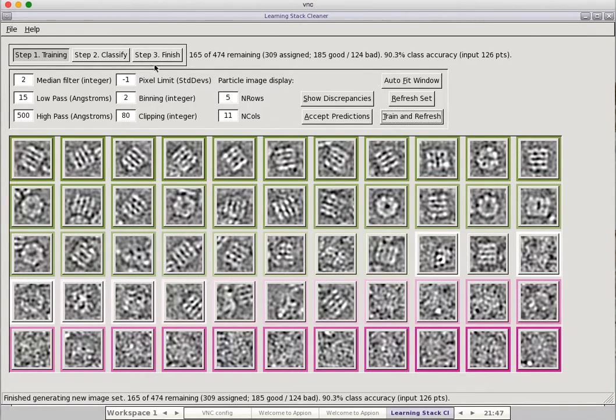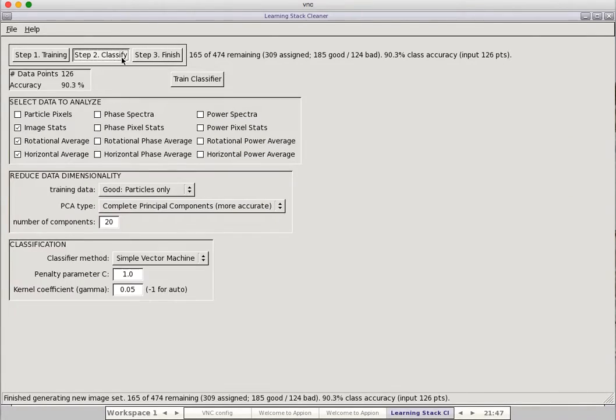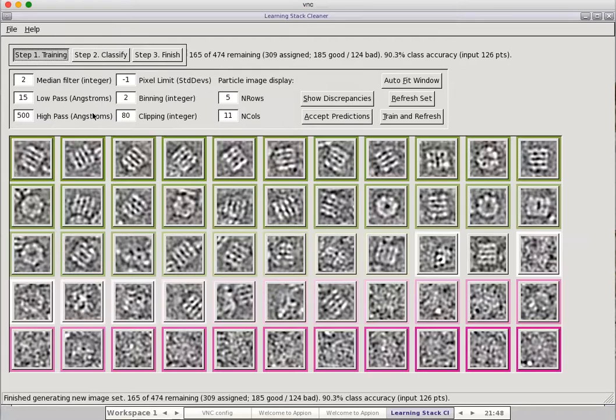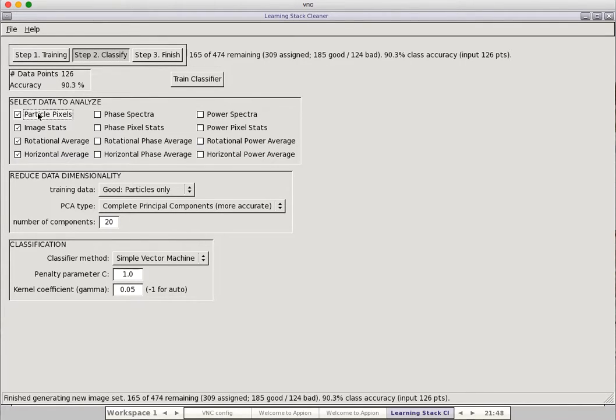The other thing you can do to modify the accuracy is go to the classify panel, and this is where it gets a little bit more technical, so I'll take a little bit of time to explain this. This is the data that is given to the classification procedure. These are the raw particle pixels. Let's say our pixels are 80 by 80 pixels. This would be giving 6,400 pixels to the data.